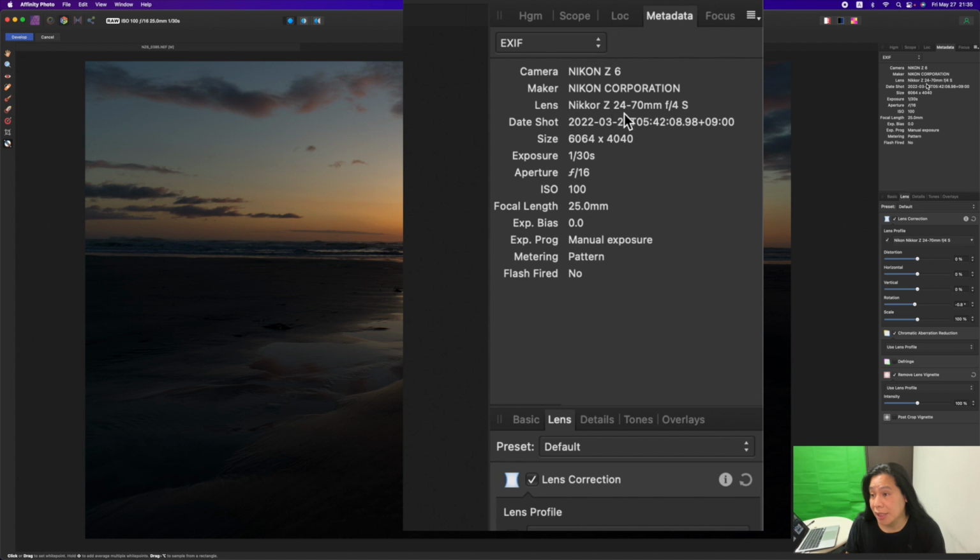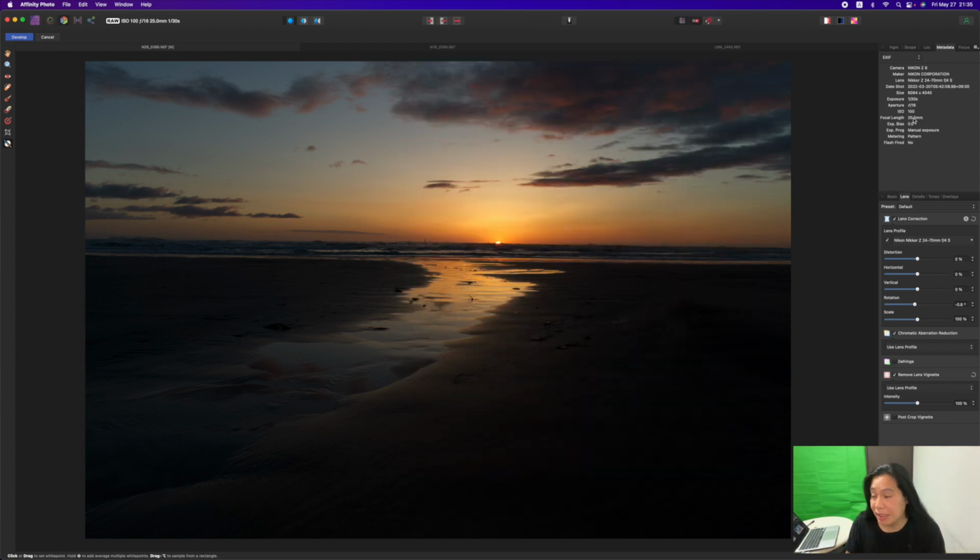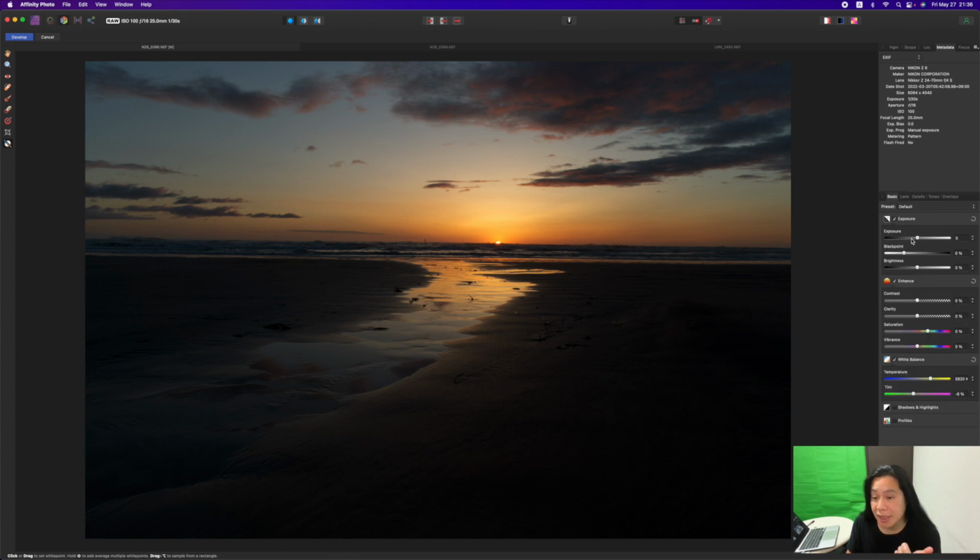The lens is 24-70 f4, and then it says here the exposure 1/30th of a second, and I was at f16 and ISO is 100. It even tells you the focal length here, 25 millimeter. Usually I edit it on the basic. You can see here, it's actually dark. There's lots of shadows here, shadows there, because it was at f16.